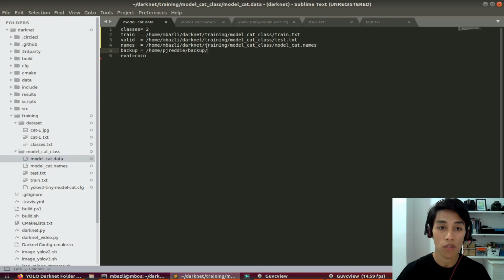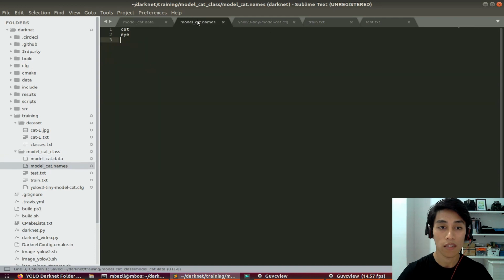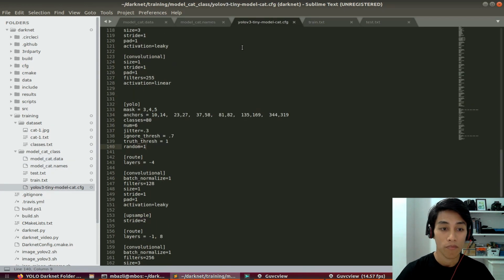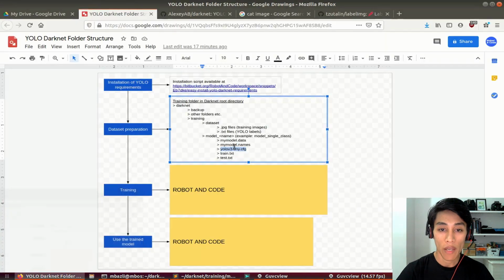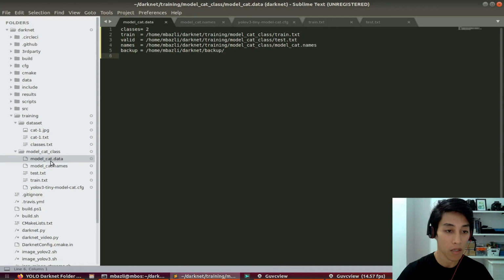So for us, we're going to use this home darknet backup. Home and basically darknet and backup folder. The backup folder, if you can see, is not here, but it will be automatically created. This one you can delete. Okay, now we have 1, 2, 3, 4, and 5. Just make sure we have 5 files inside this folder. Yes, we have 5 files. So this is model cat eyes.